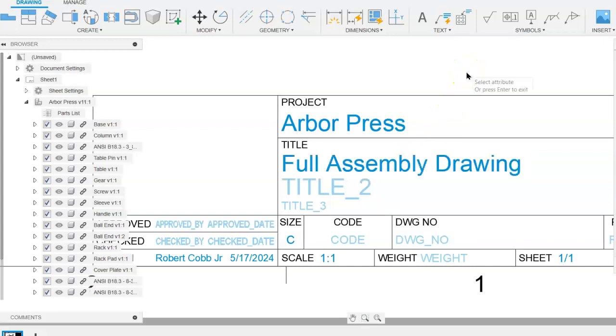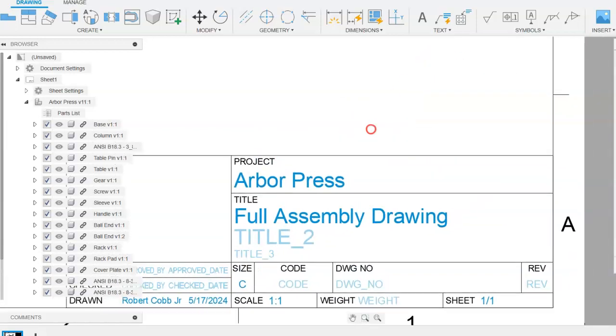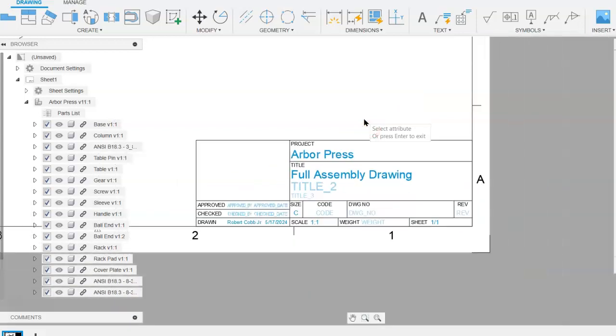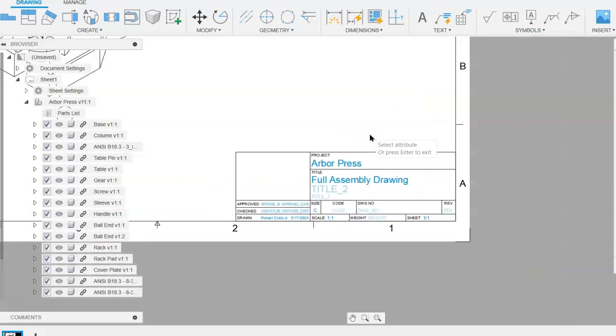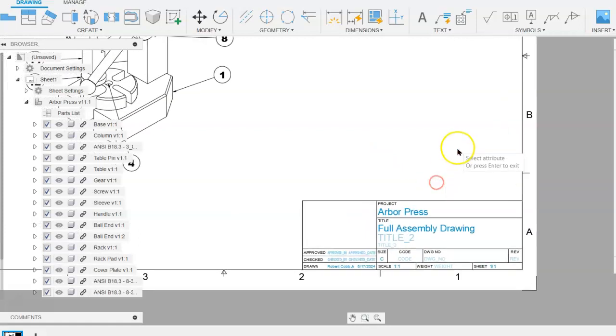And press enter. So this would be a kind of a crude way to edit the information in the title block. And do a right mouse button click and click OK.